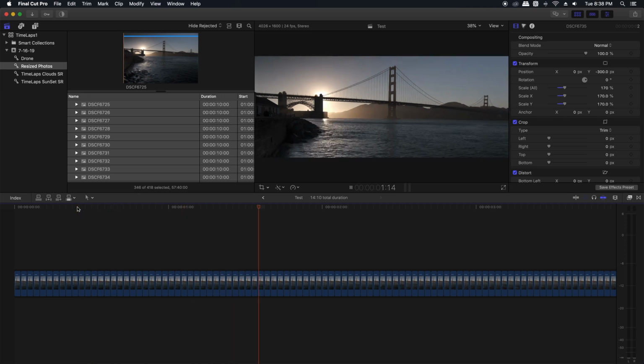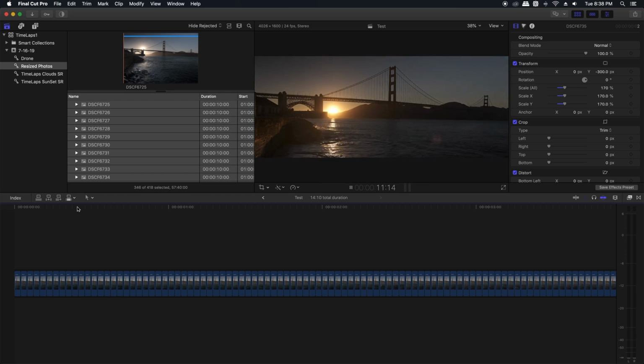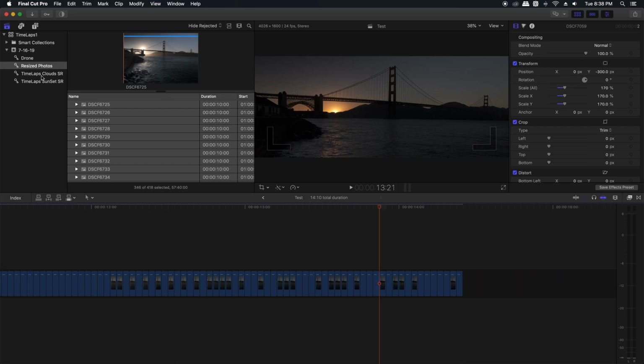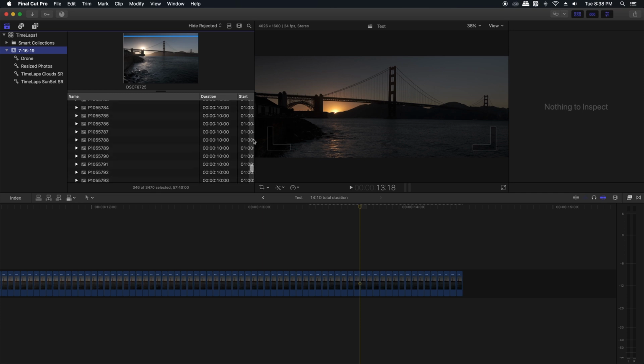If we hit the spacebar to play this back, we're going to see that every photograph is one frame, and now we actually have a motion picture sequence from photographs. And there it is. You can repeat this pattern for all the other time-lapse images by making them into a single frame with duration of being one frame, and resize them to fit your workspace so that everything is in the perspective that you want it to be.